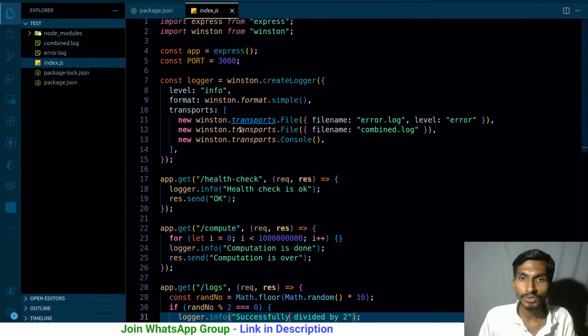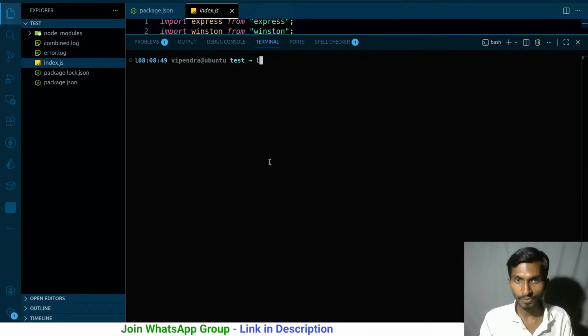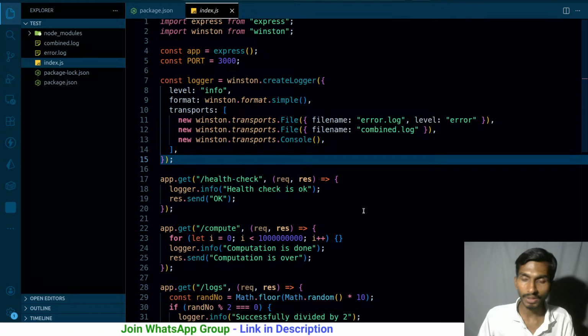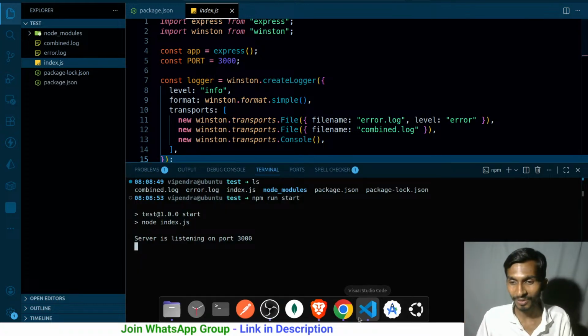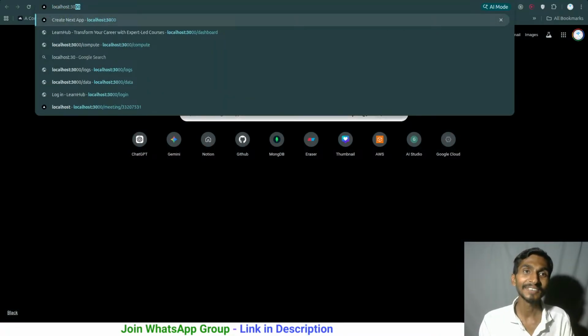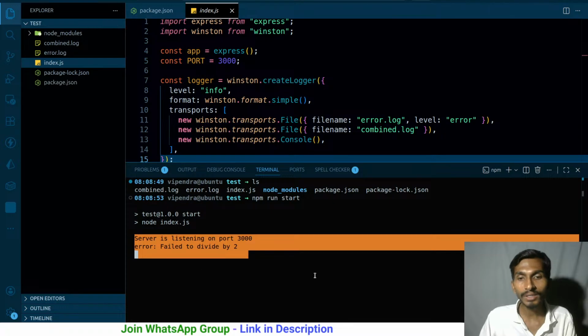When it comes to Winston, so far we have just the simple format. If I simply run it again, this is just the test file. ls, npm run start. I'm going to start it. Once it started, the server is running on the port. The second one is right, 3000/logs. I'm going to get the logs from here. Successfully updated. Got the error message here.